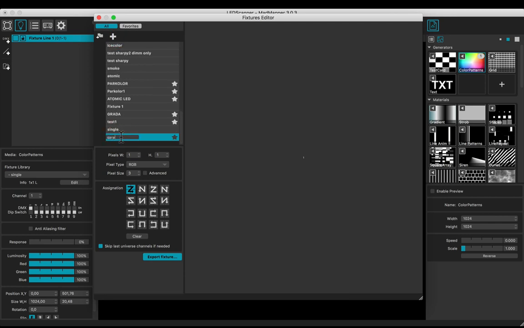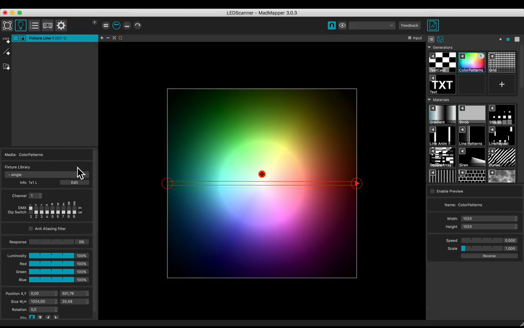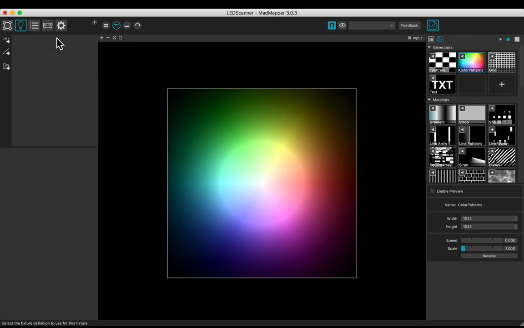Rename it. Configure to 10 pixels. It appears in the drop-down list. Delete the line and launch the LED scanner.